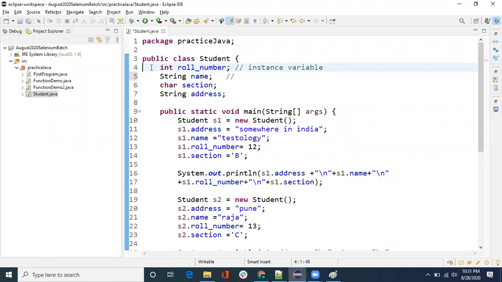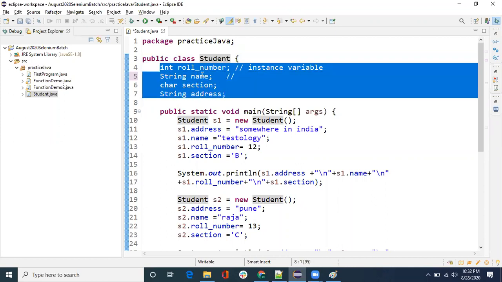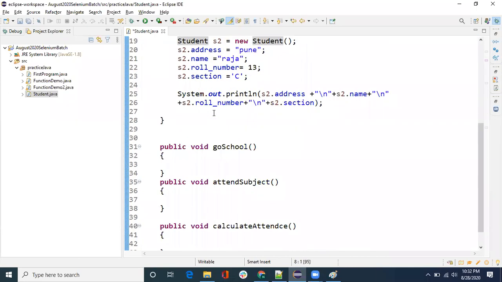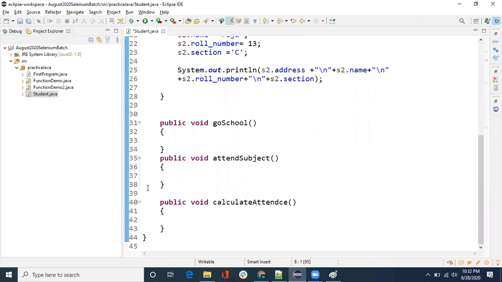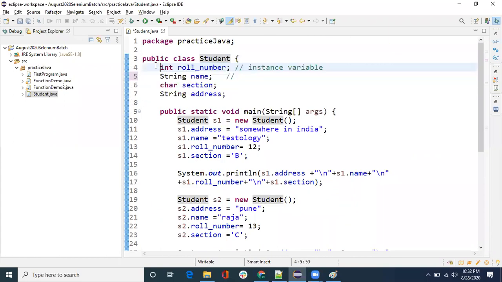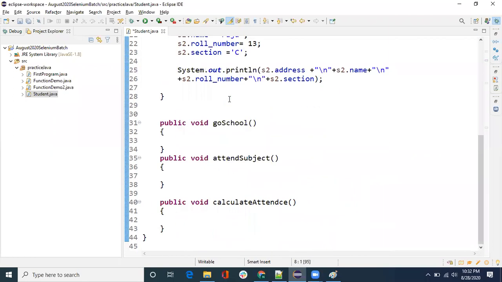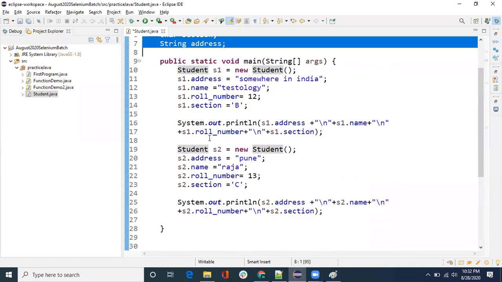So now the question is, what is an access specifier? An access specifier decides where you can access this variable. For example, when you have declared it under student, you can access these variables anywhere in your program. I'll show you that example quickly.